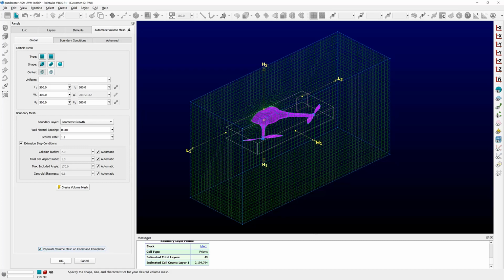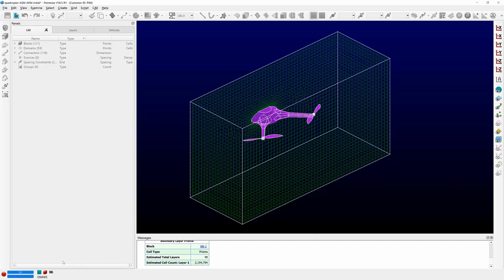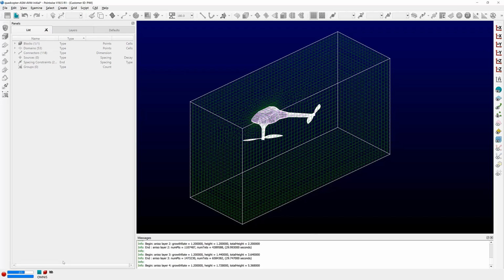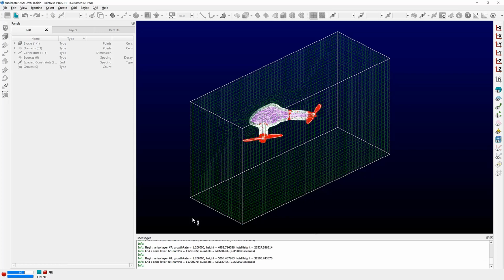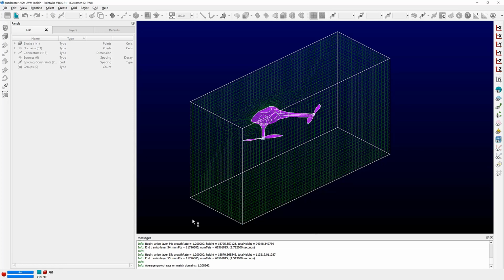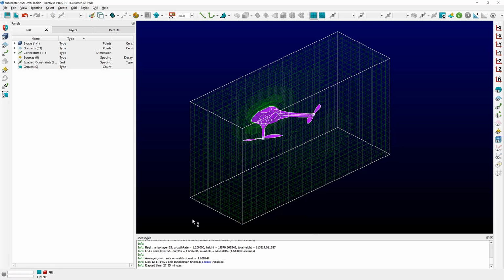Now keep in mind that depending on the size of your grid and depending on what kind of computer you're using, this process might take several minutes. Let's click OK. As you can see, the functionality was closed and now the volume grid is being initialized. All right, the volume grid has now been populated with cells.